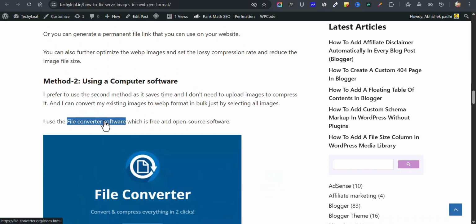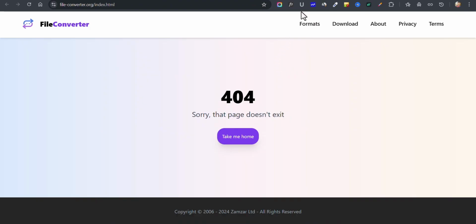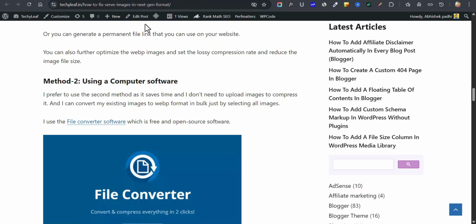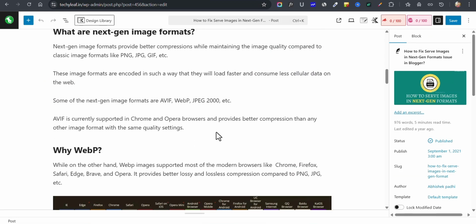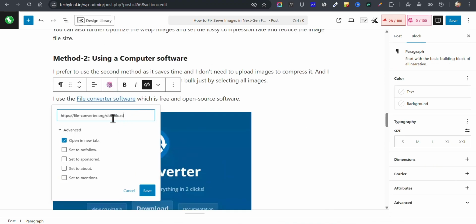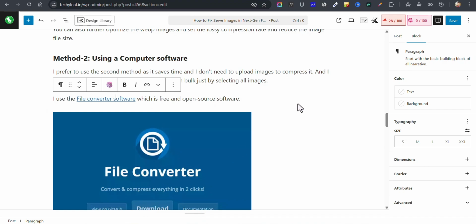So here it is. Let me click on here, and it is going to 404. So let me go to download, and let me copy the URL. Now I can click on edit, and let me find that URL, and I can replace the link here. So this is how you can identify broken links on your website and fix them quickly.